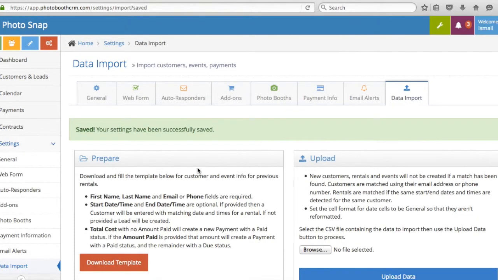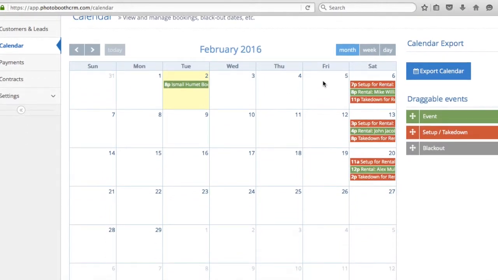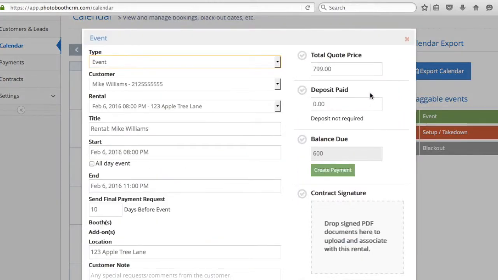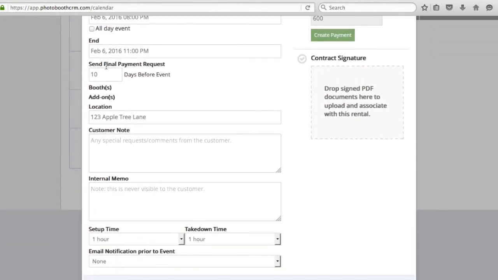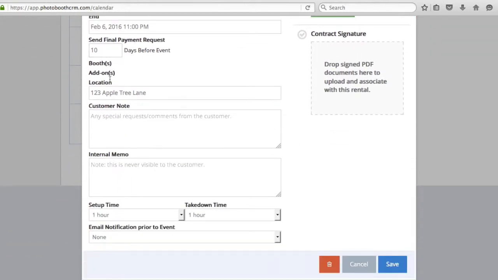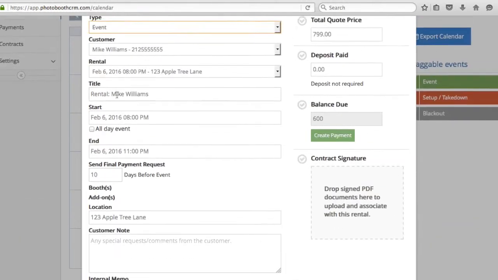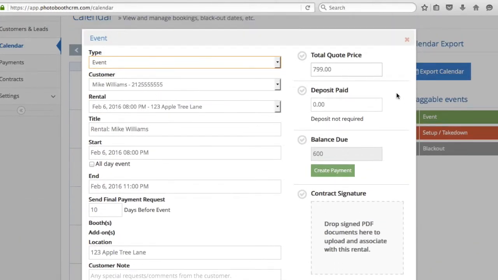Now you notice that the data I put in was for the Saturdays in February, and if you want to pop in to see if it came up, you'd see that it did. It's these 3 events with the setup and takedown time added. You can click on the event and you'll see the customer's information, the event date and time, you can set when the payment is due, the location. These are things that were pulled from the sheet, the total price, and the balance due.